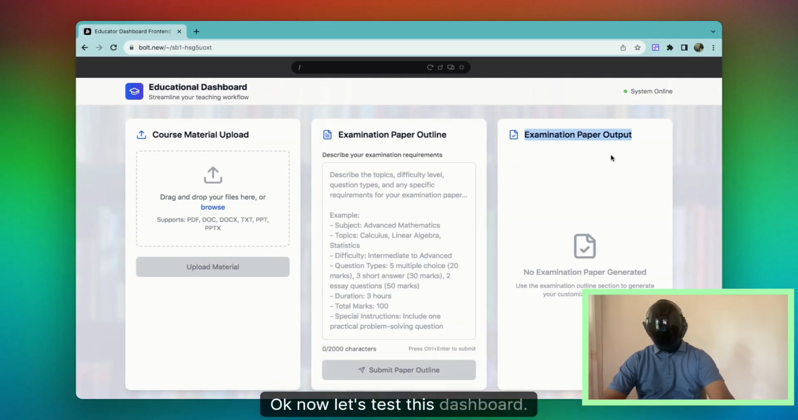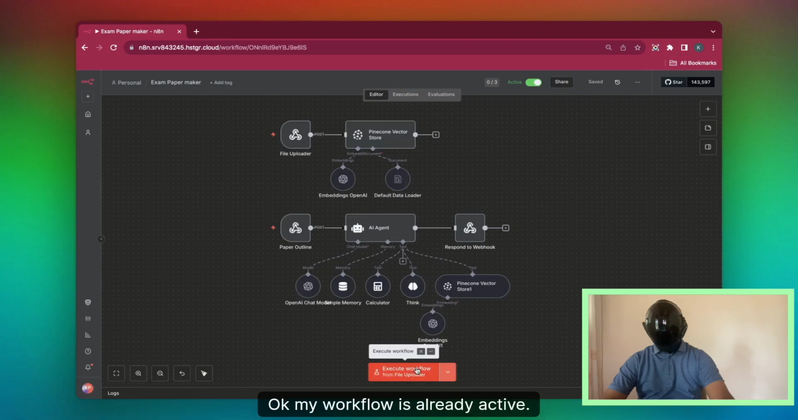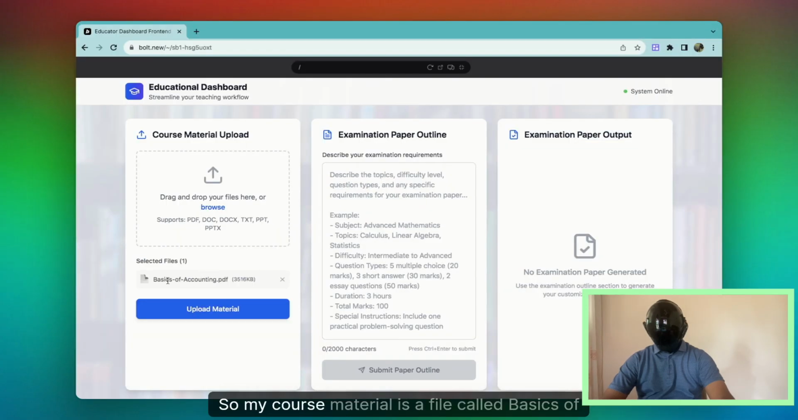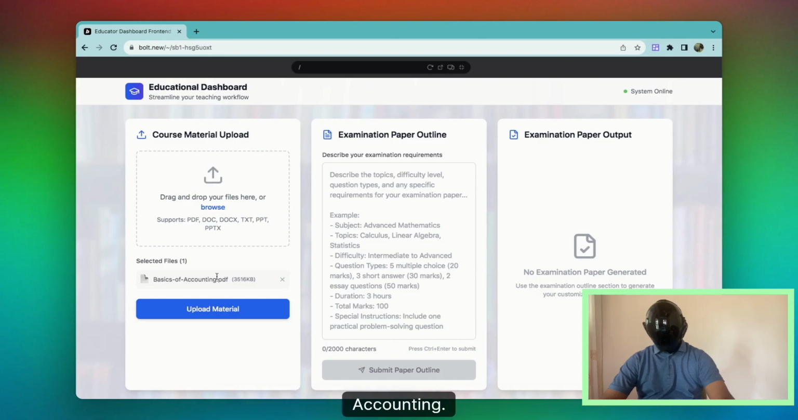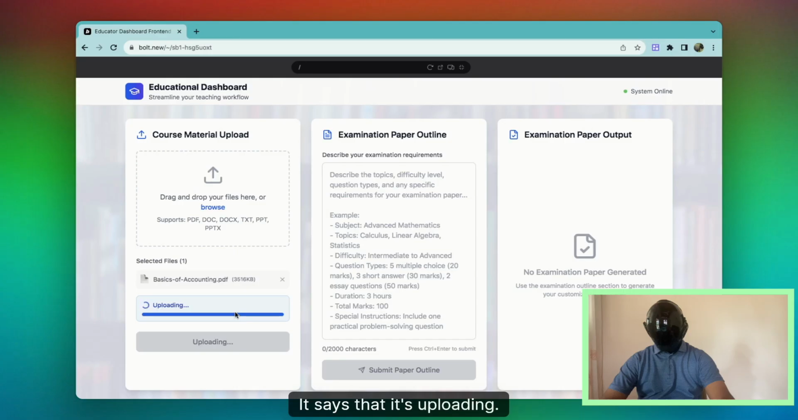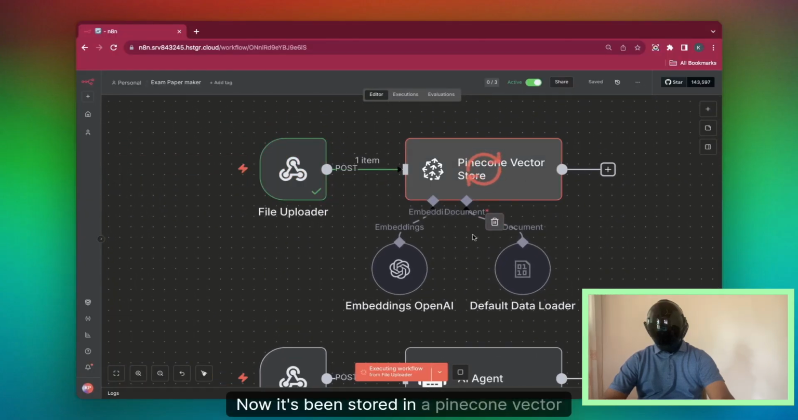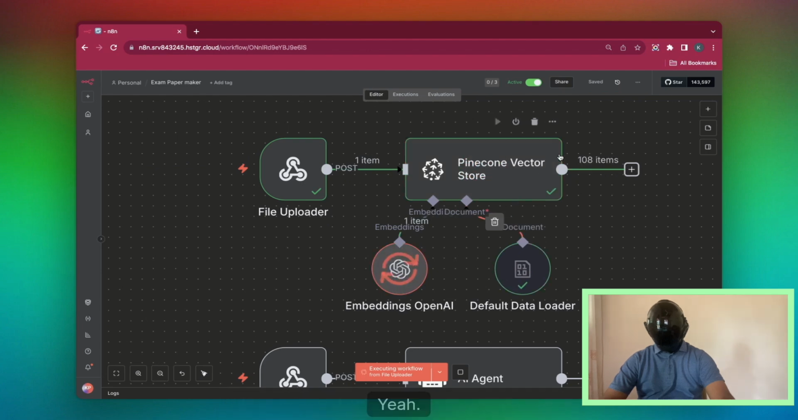Okay, now let's test this dashboard. My workflow is already active. Now I'll execute it. Now I'll choose the file from my device. My course material is the core basics of accounting. While we upload it to my vector database, it says that it's uploading. Yeah, we received our file. Now it's processing. Now it's being stored in the Pinecone vector database. The data loader is breaking it into chunks. It has split the whole document into 108 items.